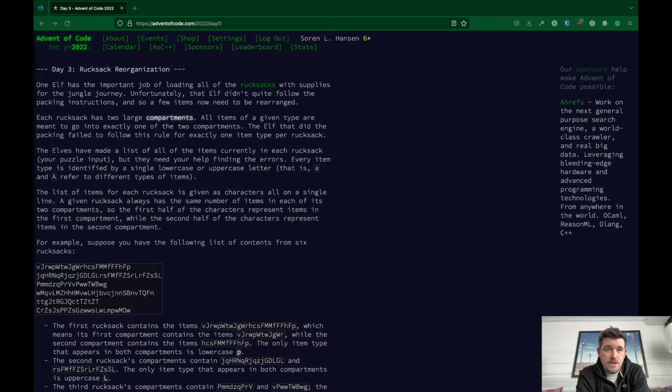Every item is identified by a single lowercase or uppercase letter, that is, lowercase a and uppercase A refer to different types of items. The list of items for each rucksack is given as characters, all in a single line. A given rucksack always has the same number of items in each of its 2 compartments, so the first half of the characters represent items in the first compartment, and the second half of the characters represent items in the second compartment. For example, suppose you have the following contents from 6 rucksacks.